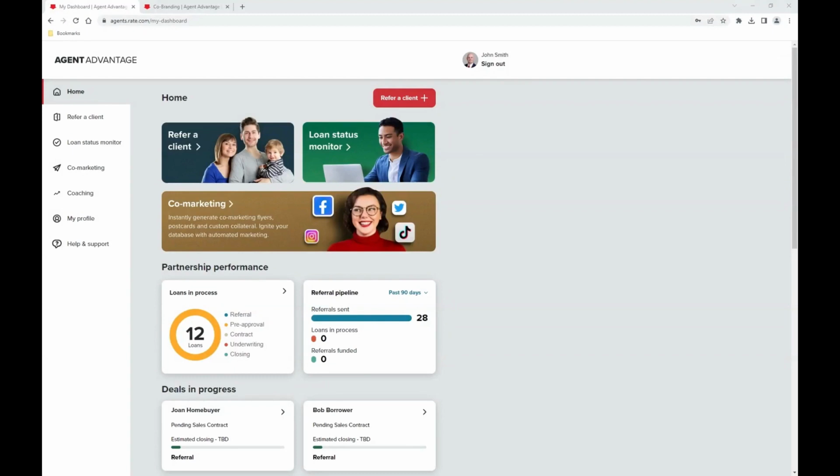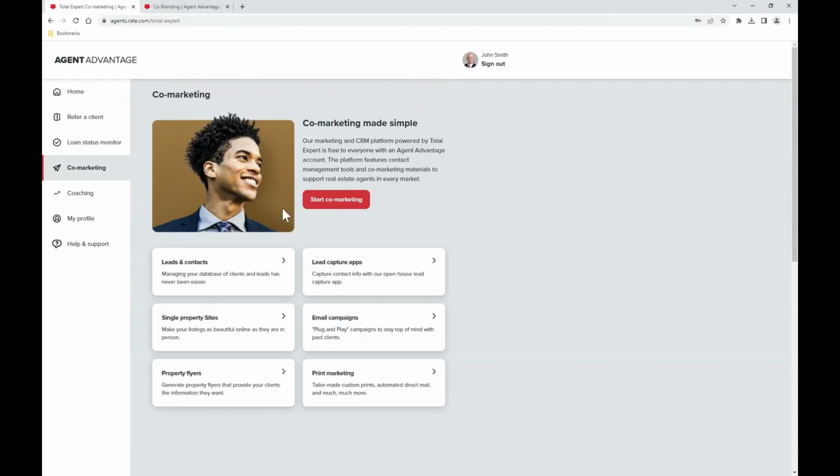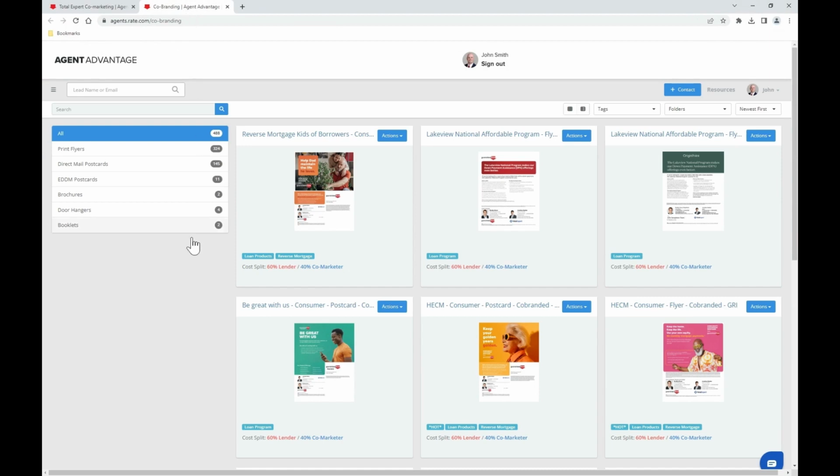Next up, let's roleplay how to send an every door direct mail postcard, otherwise known as an EDDM postcard, through the U.S. Postal Service, targeting a specific geographical area. You're going to begin again from your Agent Advantage dashboard and simply click into your co-marketing tile, and next up, click Print Marketing. Of course, this opens up a new tab where you can see every single available print marketing asset here within Agent Advantage.